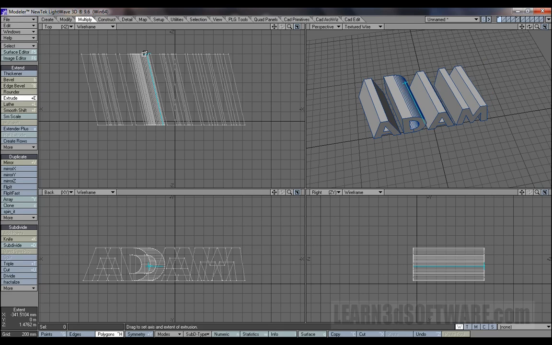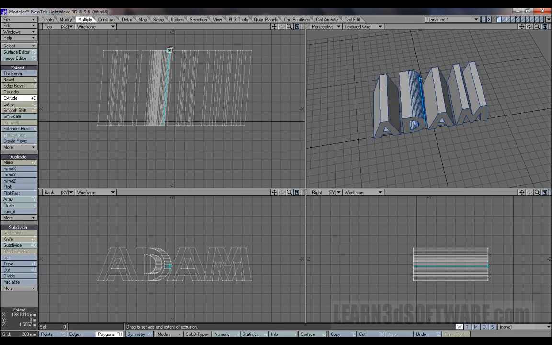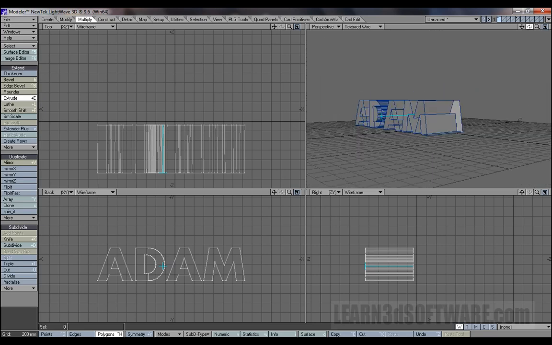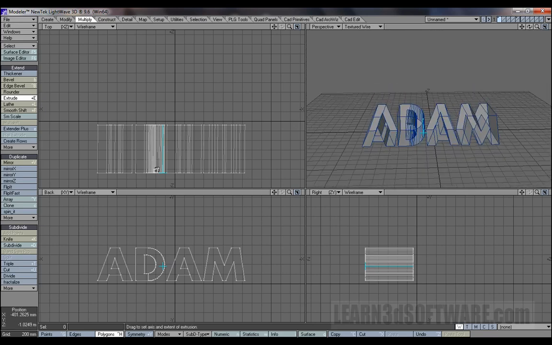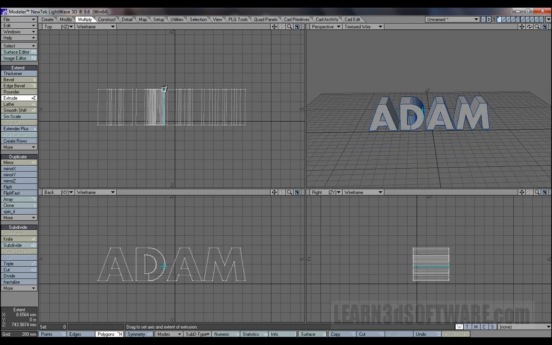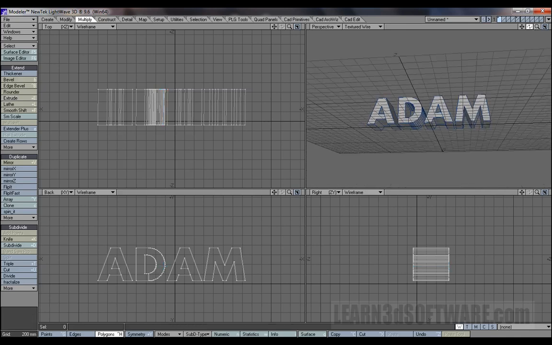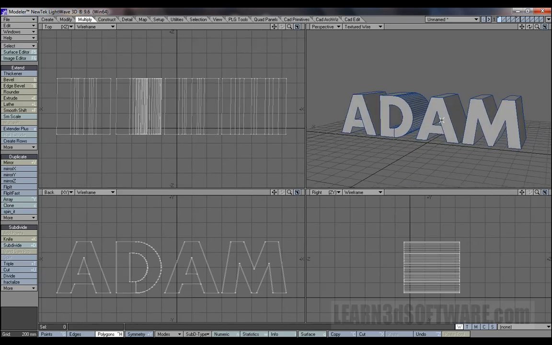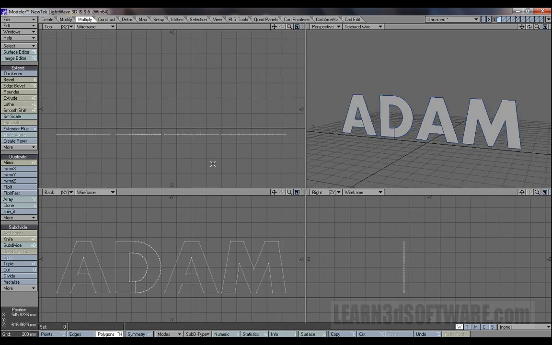Okay, there is no rules, but if you go this way, look what happens. It's inside out. So basically, it's based off of where the surface normal is facing on the original polygons. Okay, so let's go undo.